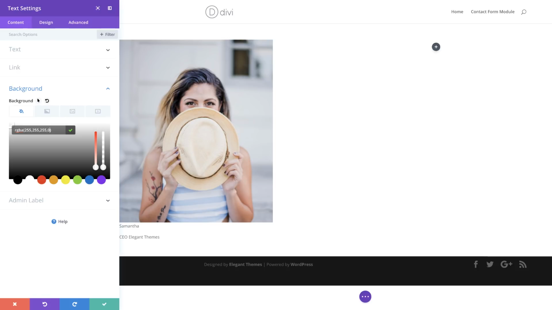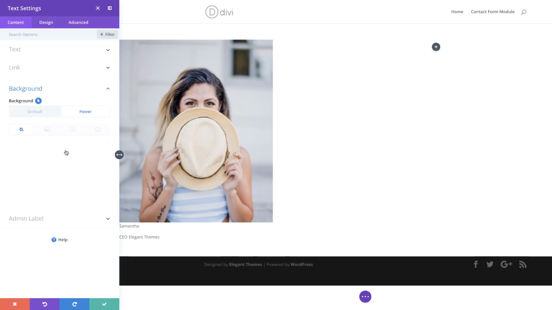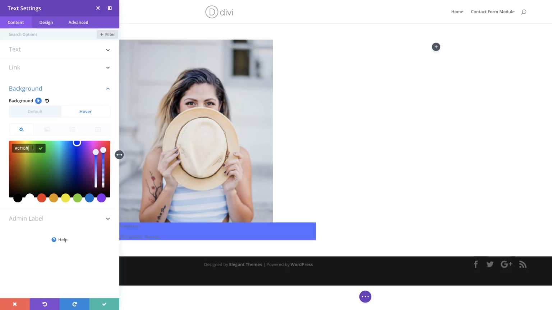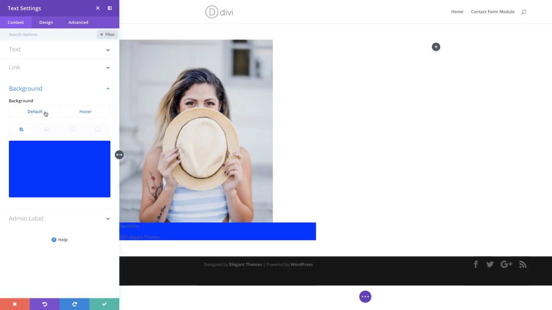Right, so now that we've added our background color, now let's add our hover background. So I'm going to click this arrow here, click on hover, and then I'm going to add my hover color. So this time my color is going to be a normal hexadecimal value. So I'm going to drag the slider all the way up and then paste my value like that. Okay, so now we can see we have those two states.